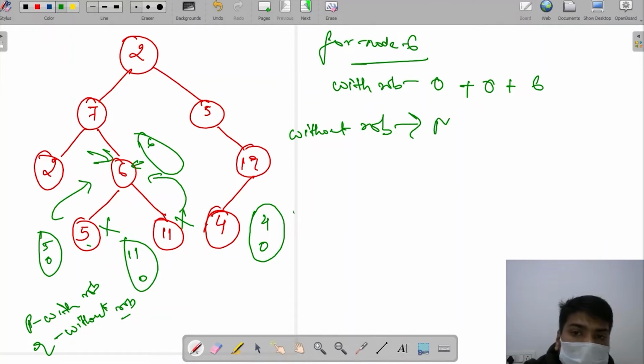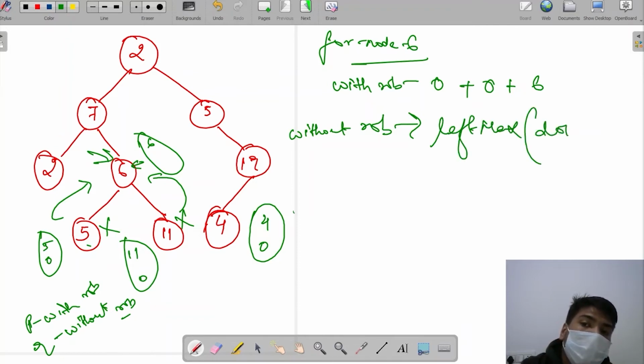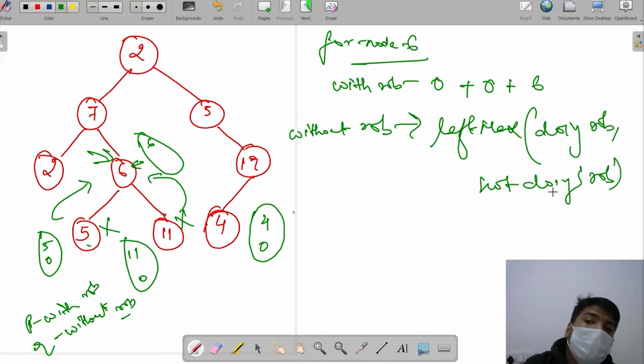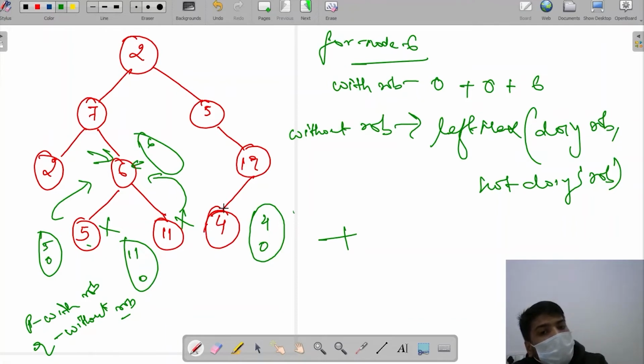So maximum left max. We will say left max for doing robbery or not doing robbery. Okay, not doing robbery, plus at this node it is only the left side, right? I also have the choice from right side, because I'm not doing robbery into this house, so I can either do robbery in this, or I cannot do robbery in this. Okay, I have both choices.